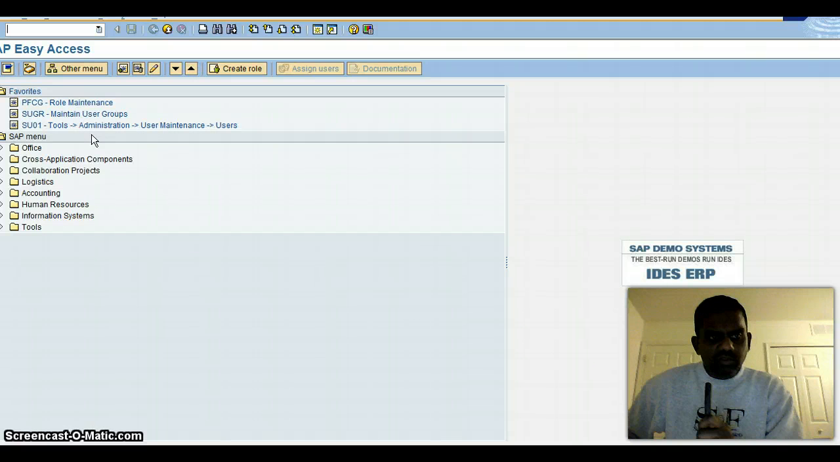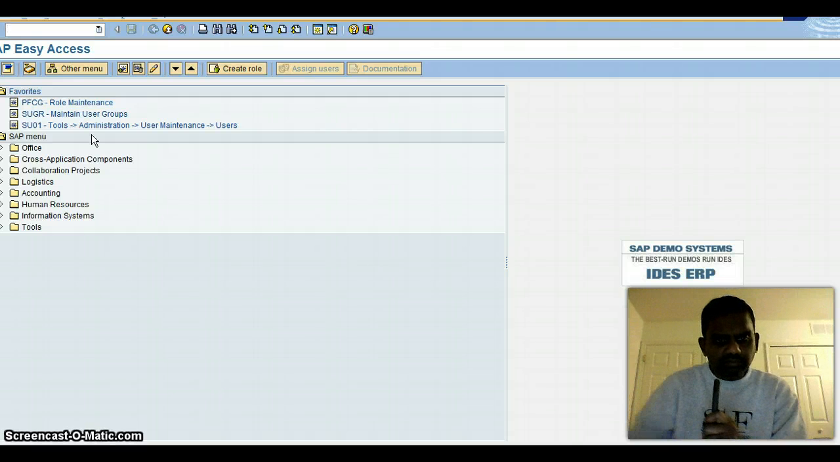Now what's going to happen is it's going to come up with this screen which shows me the menu. This is called the SAP menu.